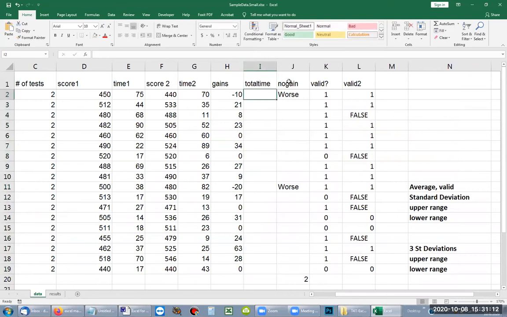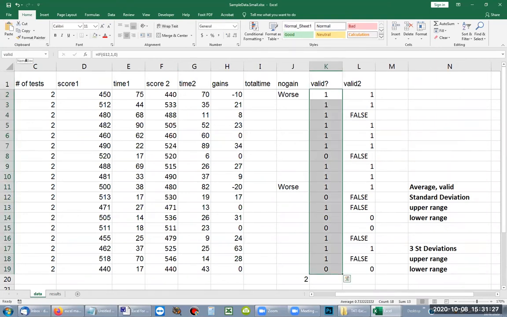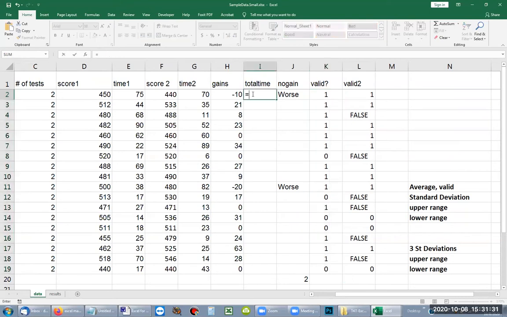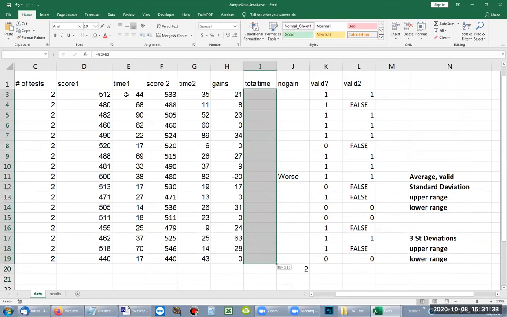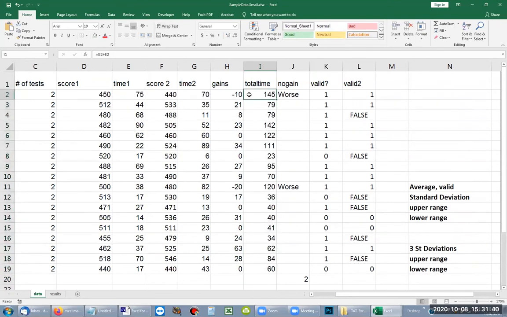And if you're curious, even though I inserted a new row and slid all those other ones to the side, the names for the ranges are still going to be the same. So valid, even though I moved it to the side, is still the same range. Excel will automatically adjust, which is nice. All right, so let's get our total time. So time 2 plus time 1. Okay, and I'll just cheat here. Okay, so there's our total time.